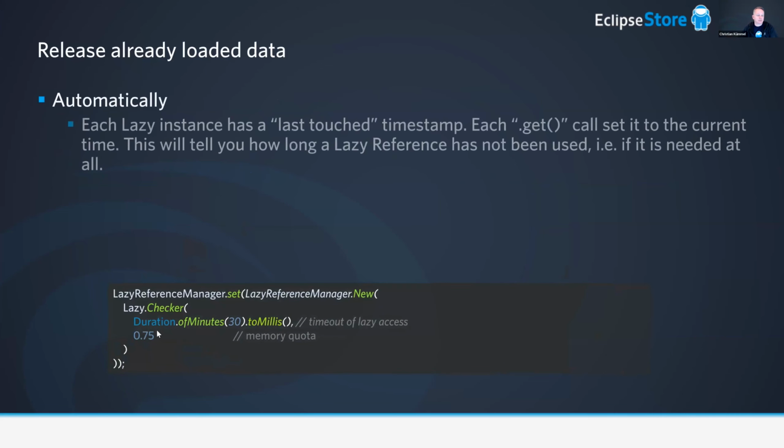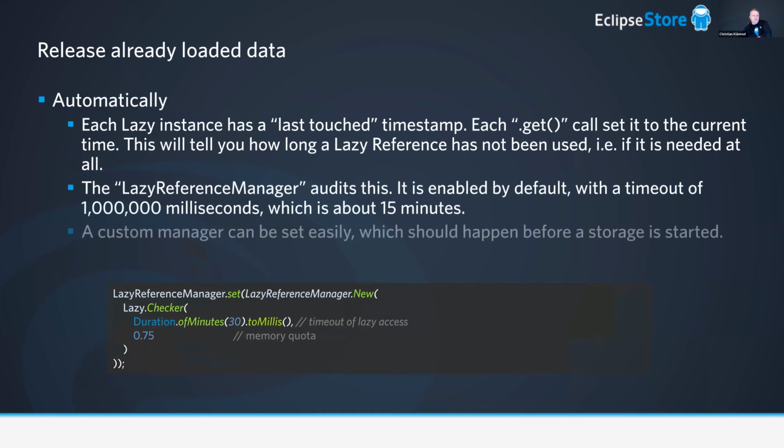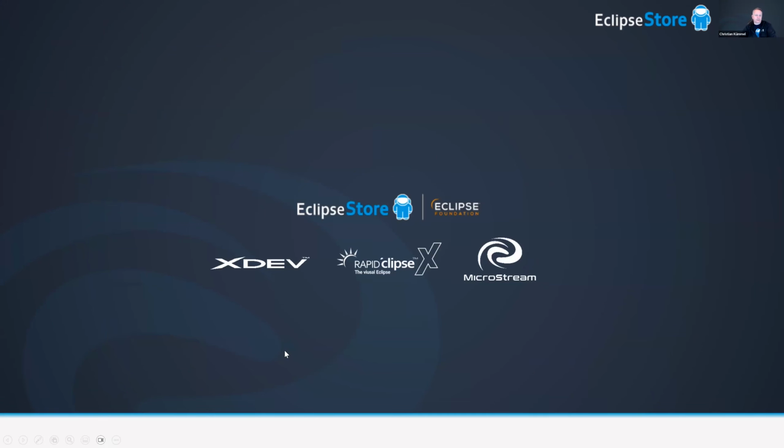Yeah, you see that here. So a duration of 30 minutes. And there is also a mechanism where you say, okay, if we reach 75% of the memory, then most of the lazy loaded data should be cleared. Okay, that's just a small overview of lazy loading.